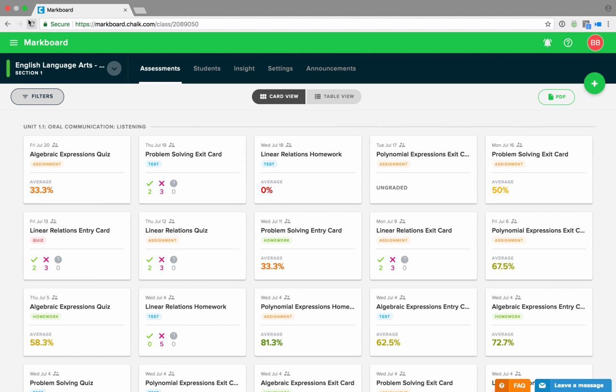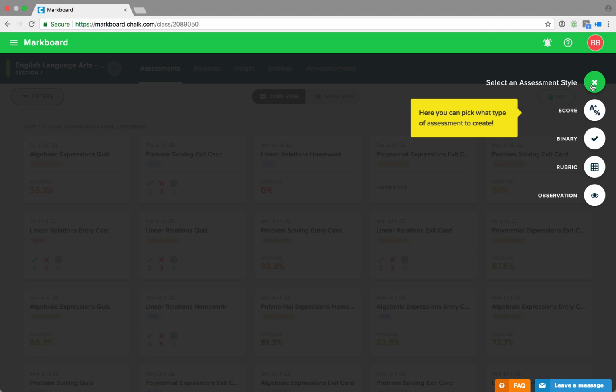Time to input some assessments. Start by clicking the green plus button on the top right. Select the style you want for your assessment. The options are score, binary, rubric, observation.